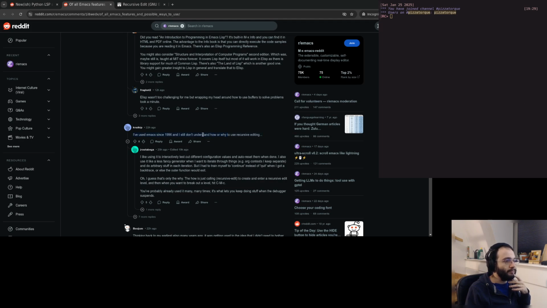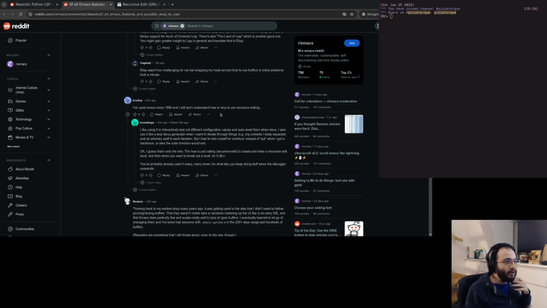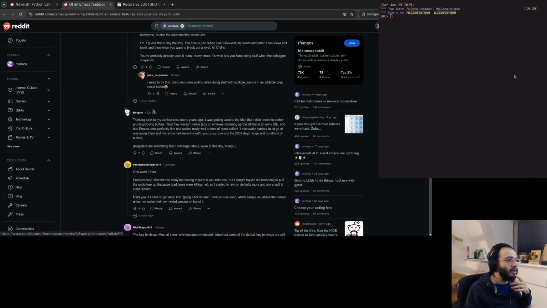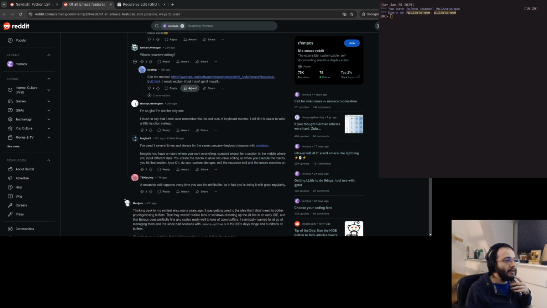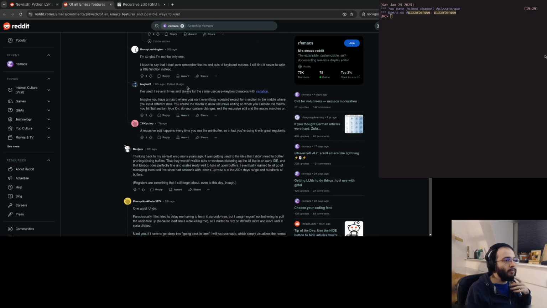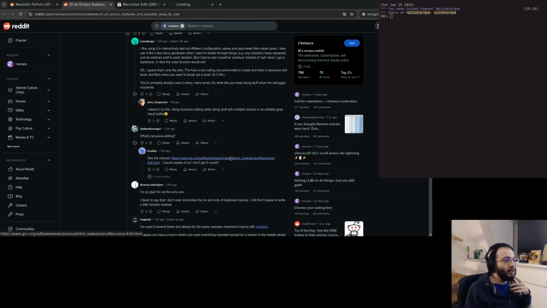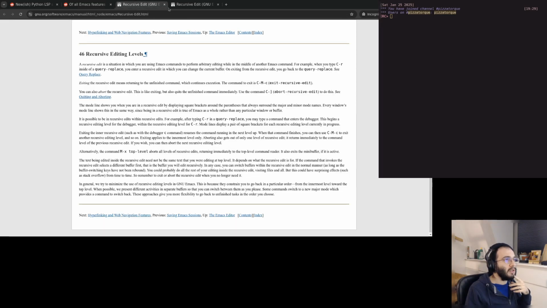Well, anyways, someone mentioned recursive editing. I was like, what's that? And some other people also gave some examples. And I had a look at the documentation over here. There are actually two articles. Yeah, I had this already open.